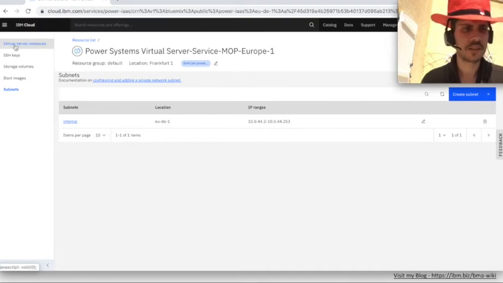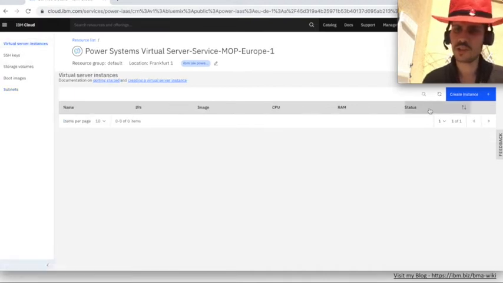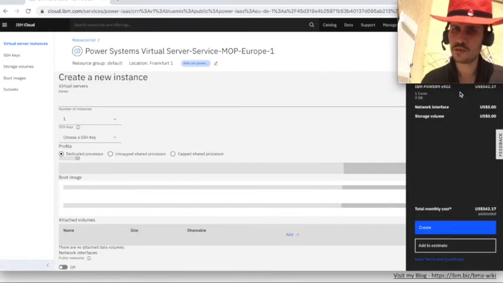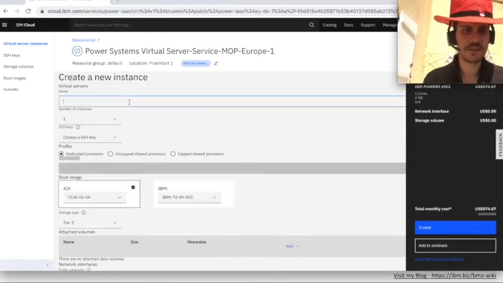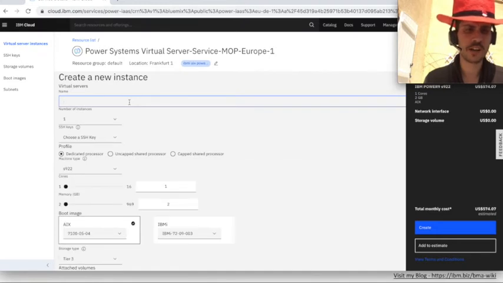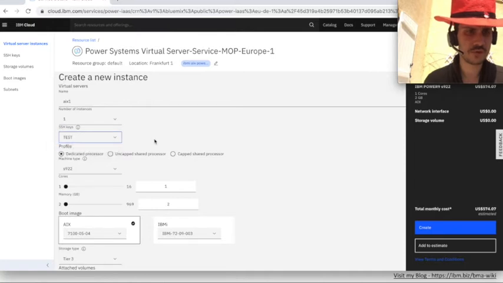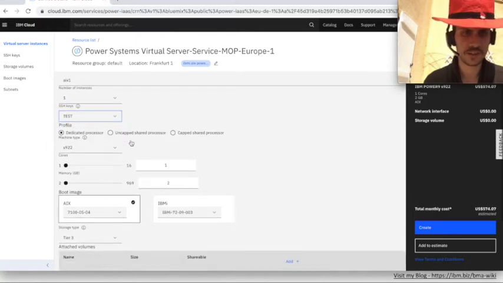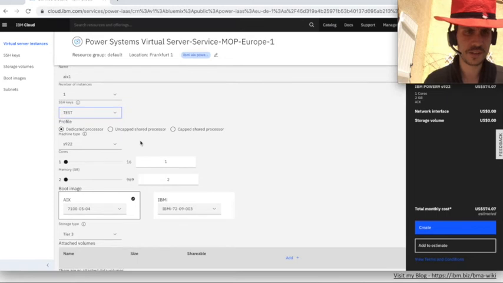Or you can specify at the VM creation step that this VM is going to be exposed on the internet, for instance. So let's create a first virtual machine using the graphical user interface, and then we're going to do that using command line as well. So to create a virtual machine, we can name it. Let's use IBM AIX, let's choose AIX, for instance, AX1. I want one VM, SSH key. Let's choose my test SSH key, dedicated and cap, so shared and cap.